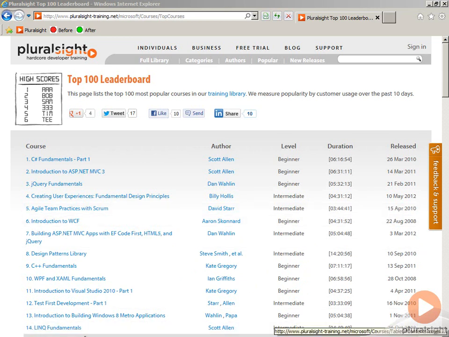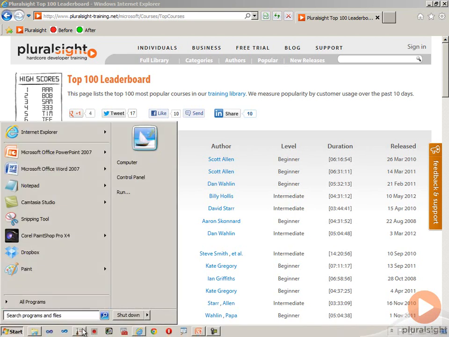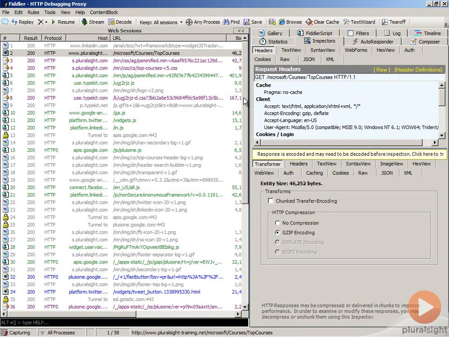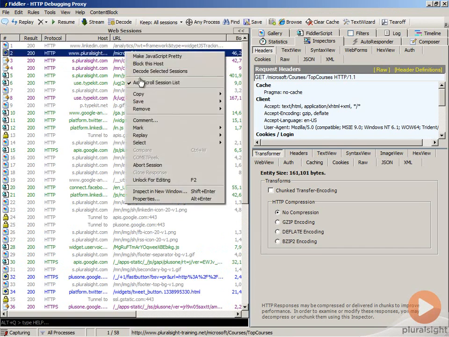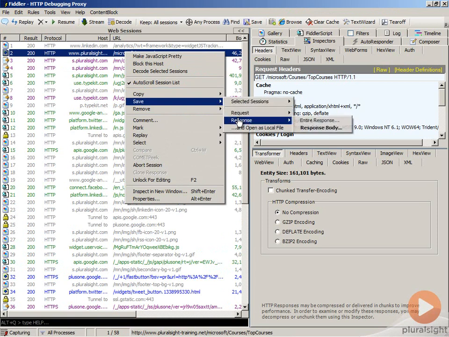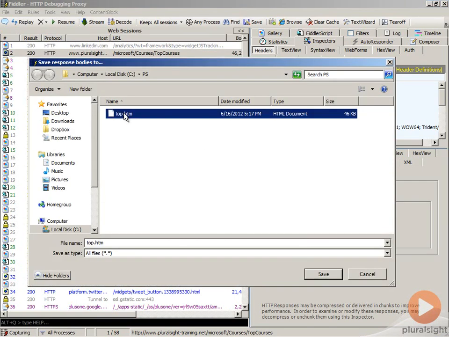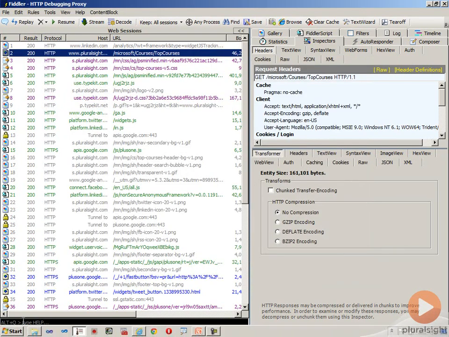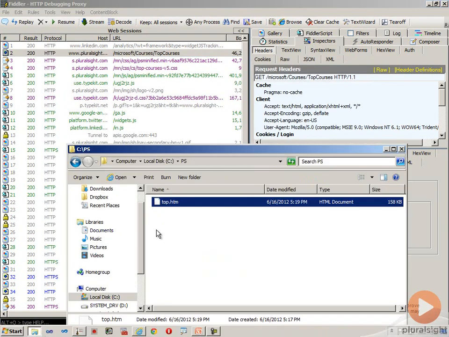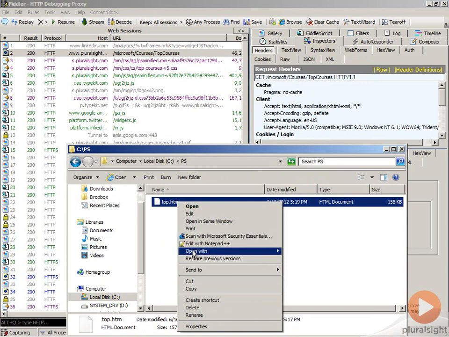I can go into Fiddler. I can see the request. I'm going to go back to this original request. You'll see the request for that page. It happens to be compressed, so I'm first going to uncompress. Now I'm going to do a save. I'm going to save off this file. We'll just call it top.htm. And what we want to do is go in and modify that file.